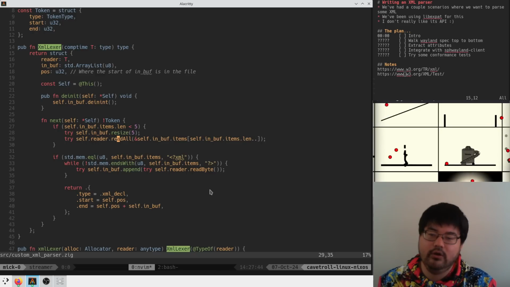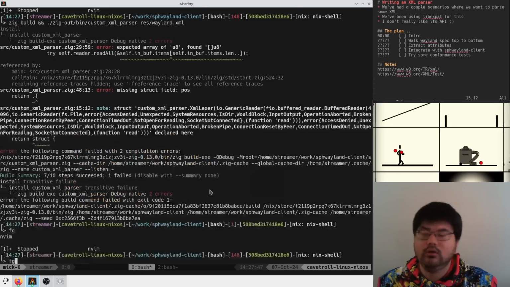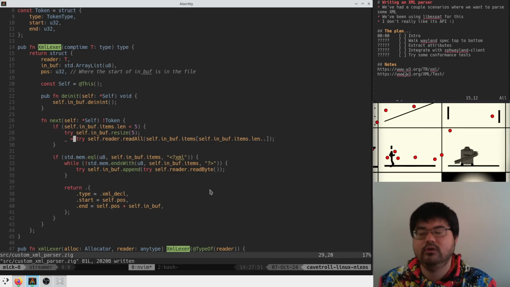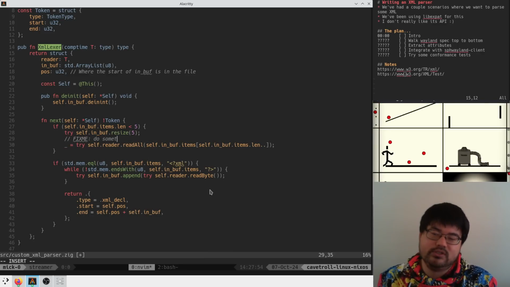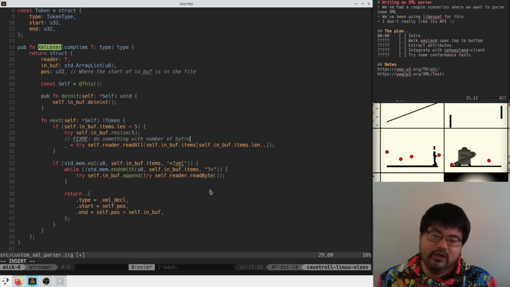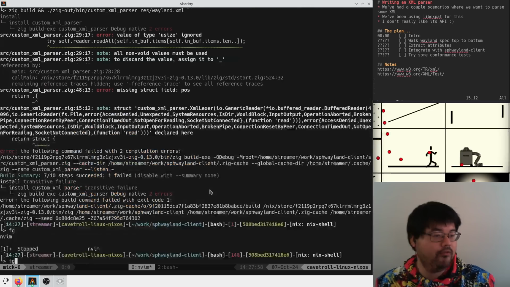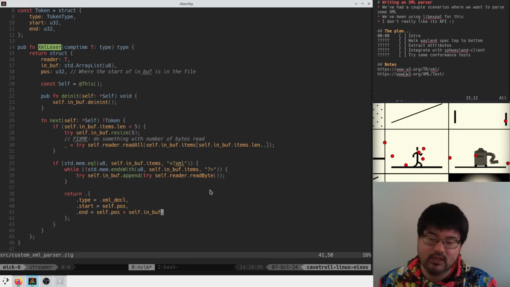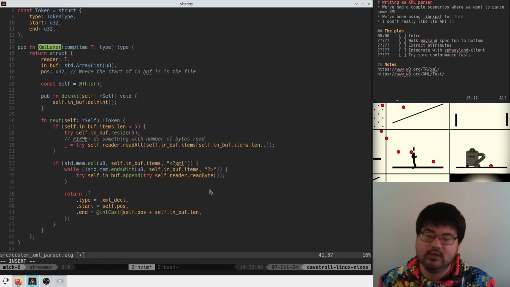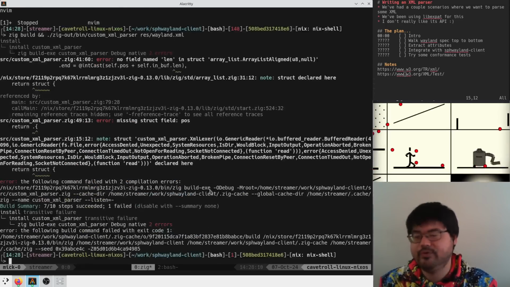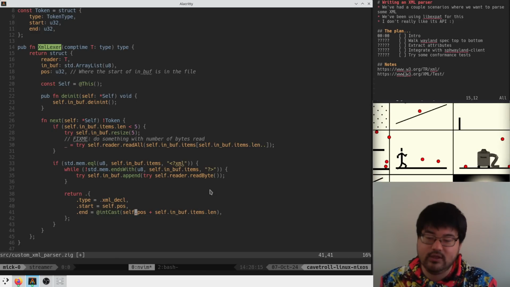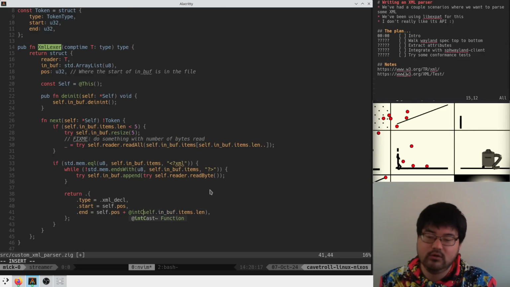Whoa, hold on. Oh, because it's already a slice? No. Yeah. And then we need to do something with number of bytes read, but for now, we will do nothing. Incompatible types, he expected, yeah, this is inbuff.len. I'm an idiot. And I guess we incast this because it's a usize. Items.len, and I think the incast actually goes here.